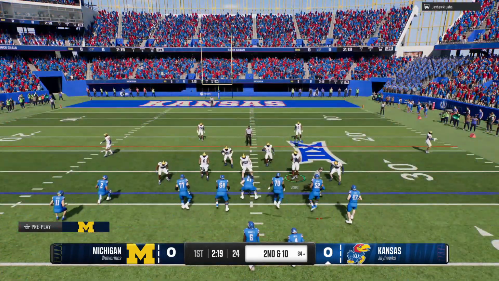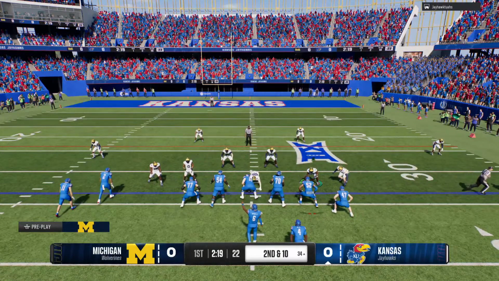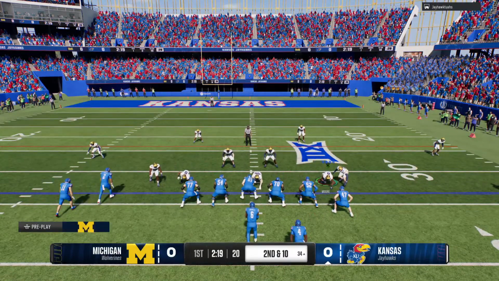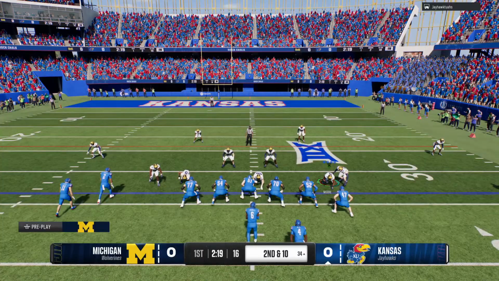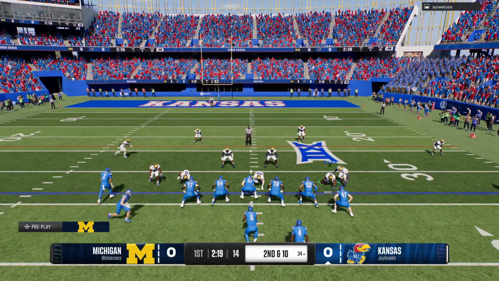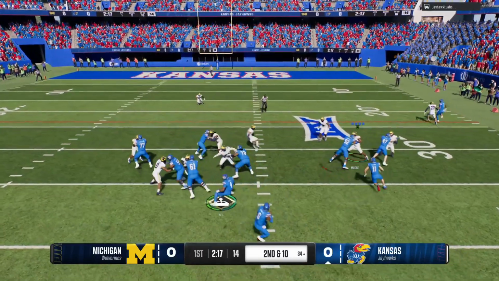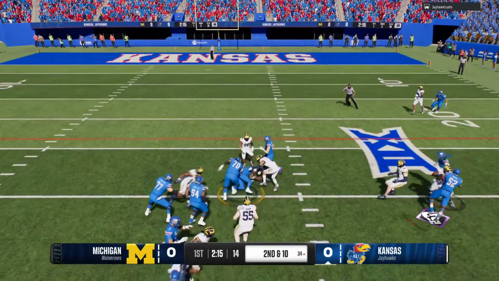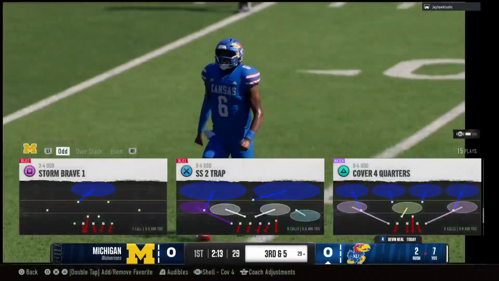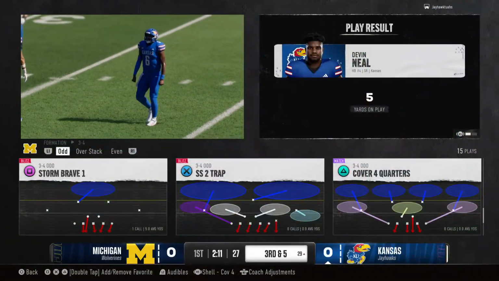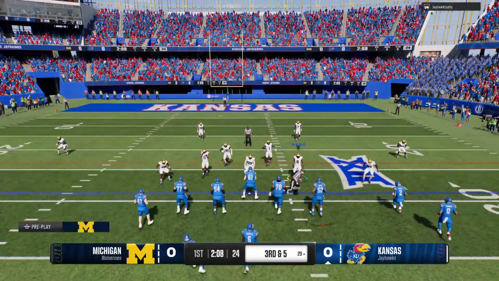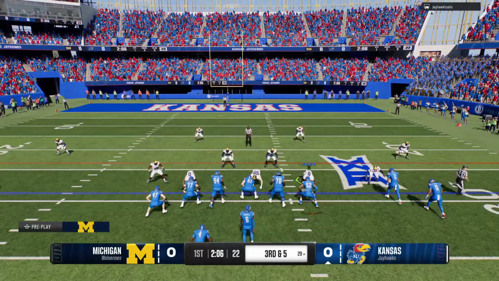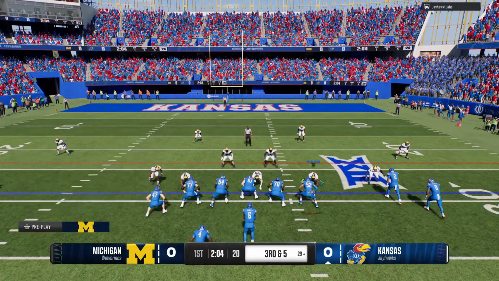So after the incompletion, it's second down. On the run, it's Neal. And they finally stopped him, but a decent gain that time. It's a good, solid gain, 5 or 6 yards. Love to see that from the running game. So now from the 29, it's third down and short. We'll see what the play call is going to be here.